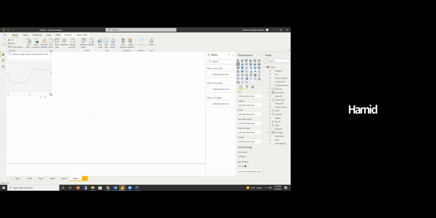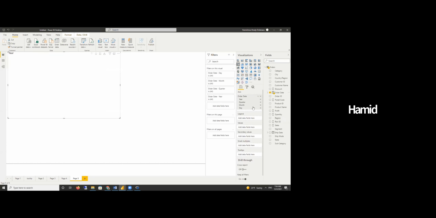Make a line chart. For the axis, maybe you can put the order date, because we want to estimate something over time. Look at orders. It's in a hierarchical format: year, quarter, month, and day. But for this kind of time series based analysis or prediction, we need it in a continuous format. So next to the order date, click on the arrow key and change date hierarchy to order date.